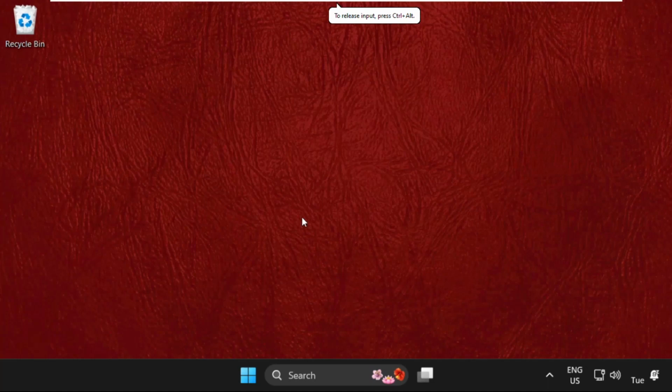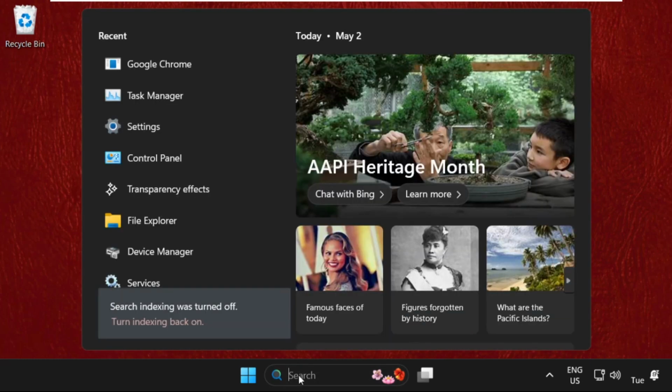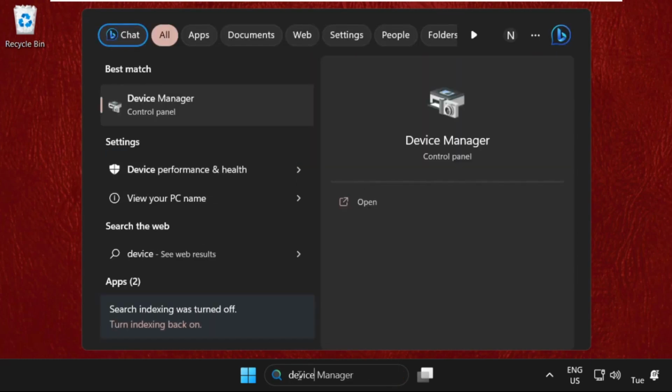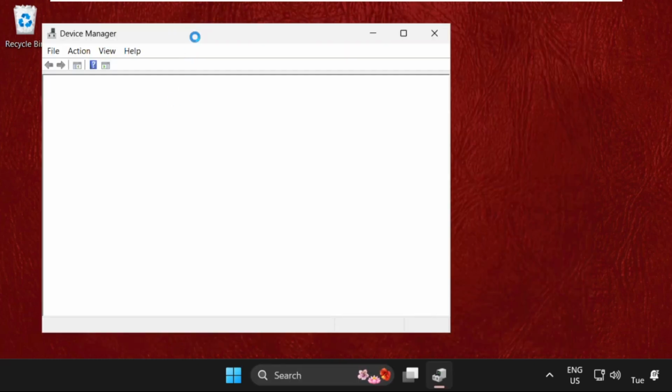Hey guys, I'm going to show you how to fix this problem on Windows 11 operating system. In the first step, go to search bar and type device manager, then click here to open it.